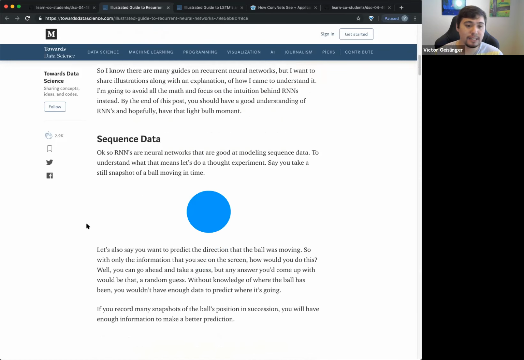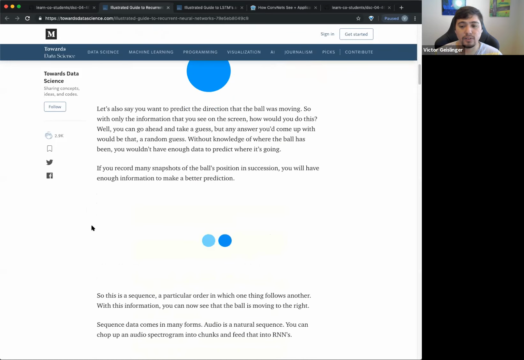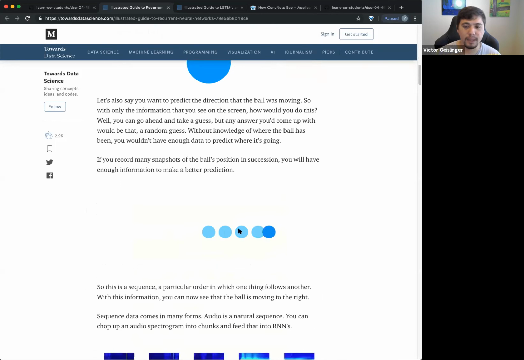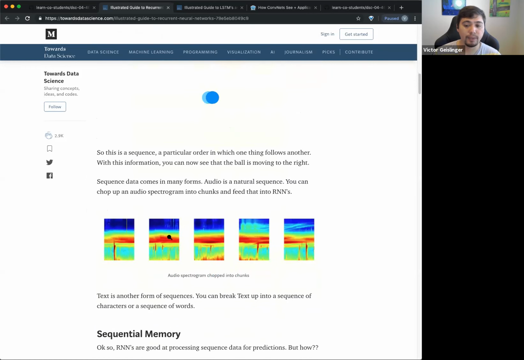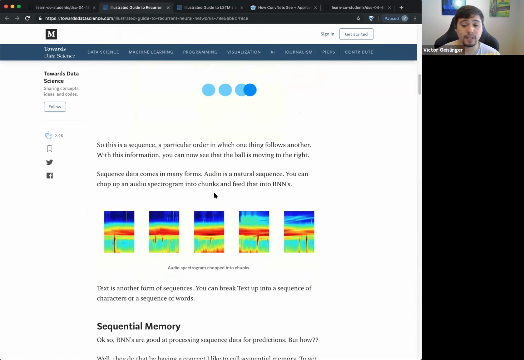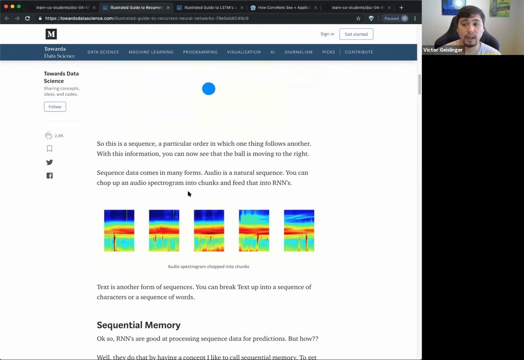So we have RNNs or sequence models. You can imagine he has these different positions of balls. These are different points. You can think of each word, for example. I think he shows an example. This right here is an audio spectrum. Like I said, audio is really time dependent, right? Those different sounds all play off of each other. He specifically works in the digital voice assistant space. So again, these things are really useful for Google Homes, Amazon Echoes and all that stuff.